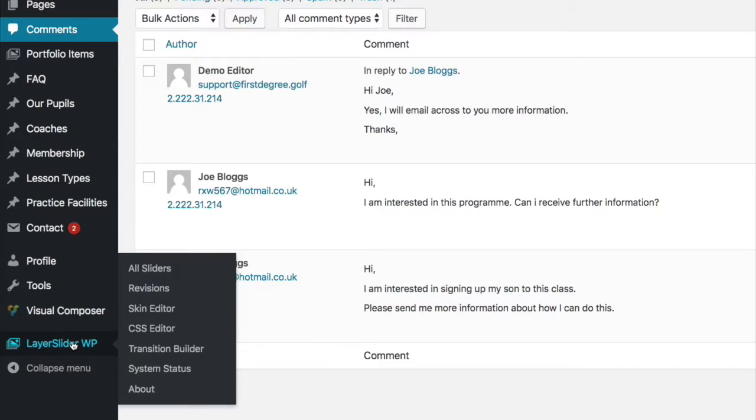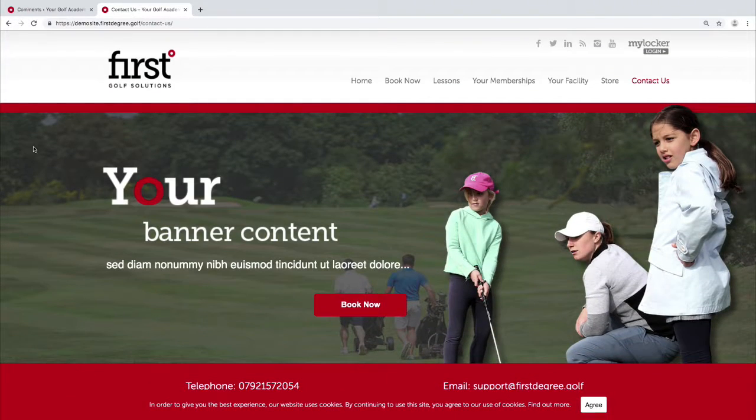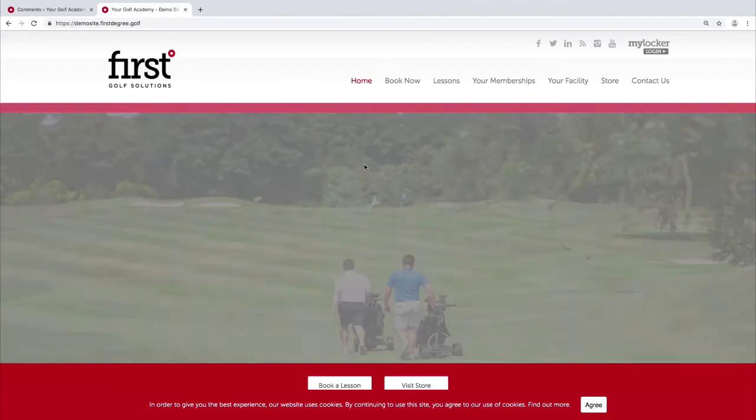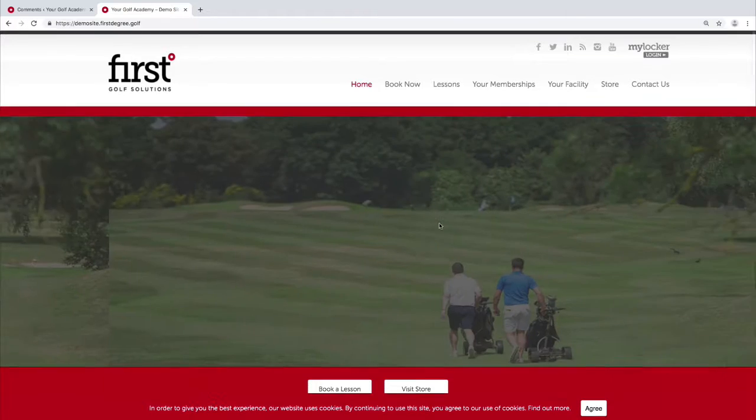The final section that we're going to bring your attention to is Layer Slider WP. You will notice at the top of each of your pages there is a layer slider. Layer sliders are exactly that. They're sliding banners made up of layers of text, images, and buttons. If we go to the home page, we will see how the home page has 3 banners that scroll.